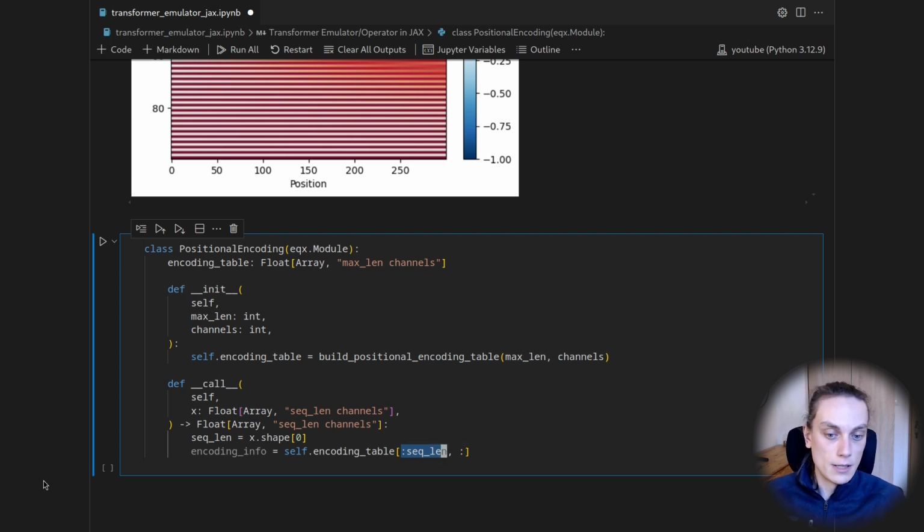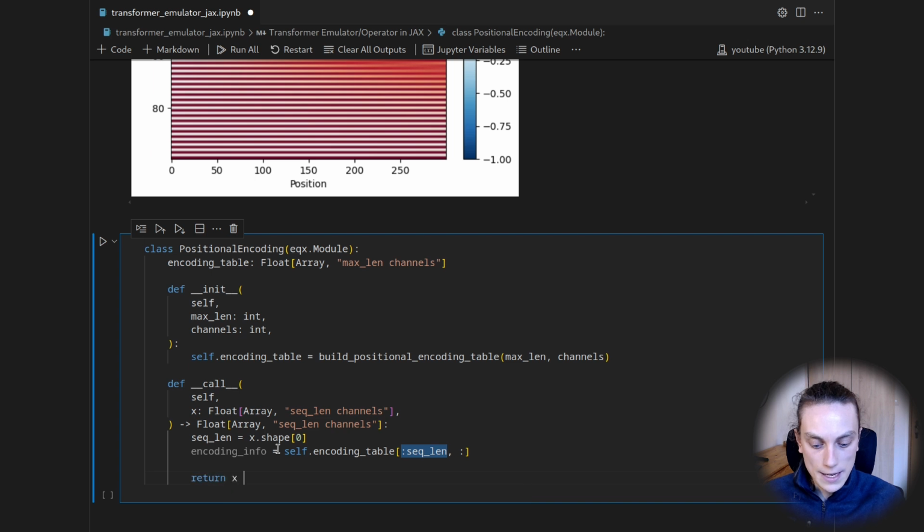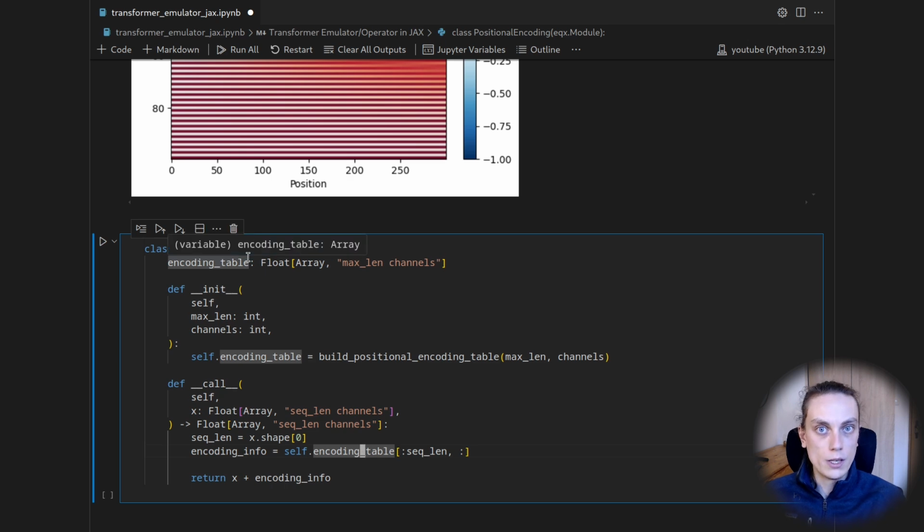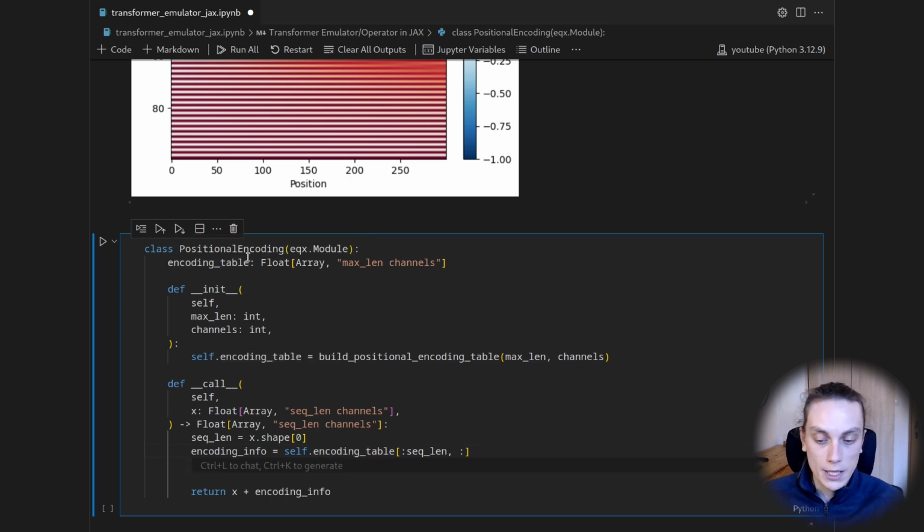And then the application is fairly straightforward. We will just return x plus encoding info. However, if we were to do this, then during training we would see that the gradients produced by backpropagation would update the encoding table, which is not what we typically want. So we have to declare this variable as non-trainable. We can easily do this by saying that the gradients do not backpropagate into the encoding table. In simple terms, we will use a gradient stop.